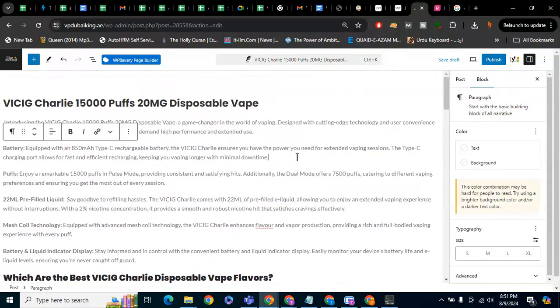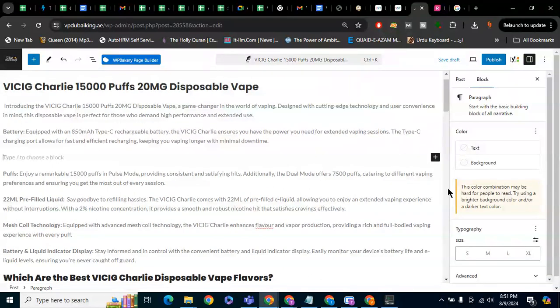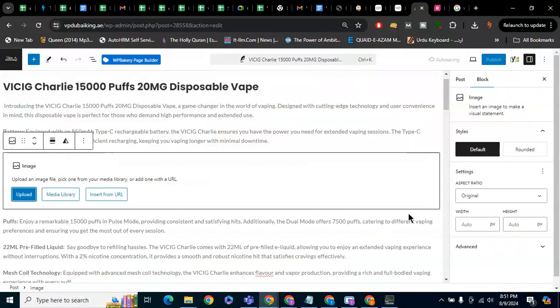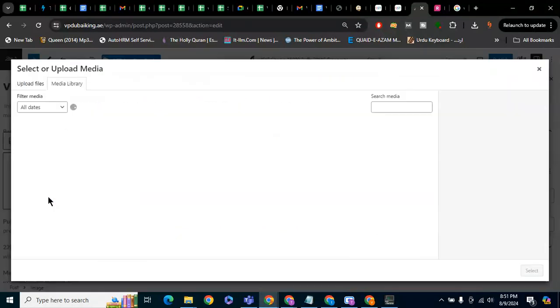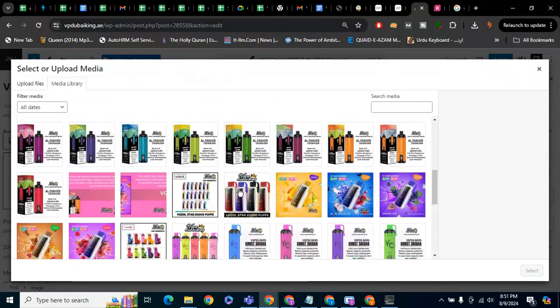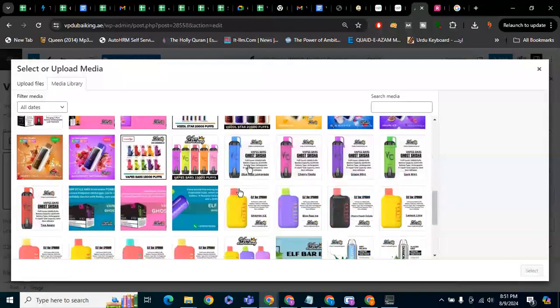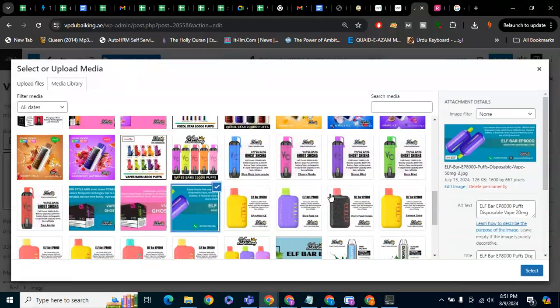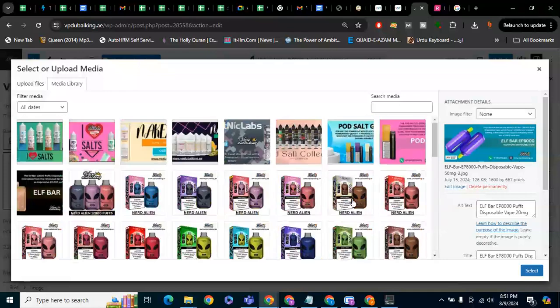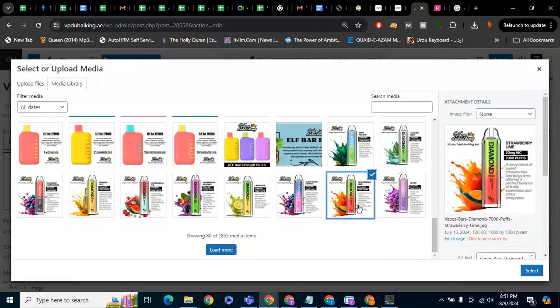Images. Let's go and give the image here. Choose a block. Give image. Media library. Let's go and give an image for any product. It's fine for the time being. And remember, you have to give an alt description of the product also. I'm giving it just for you guys.